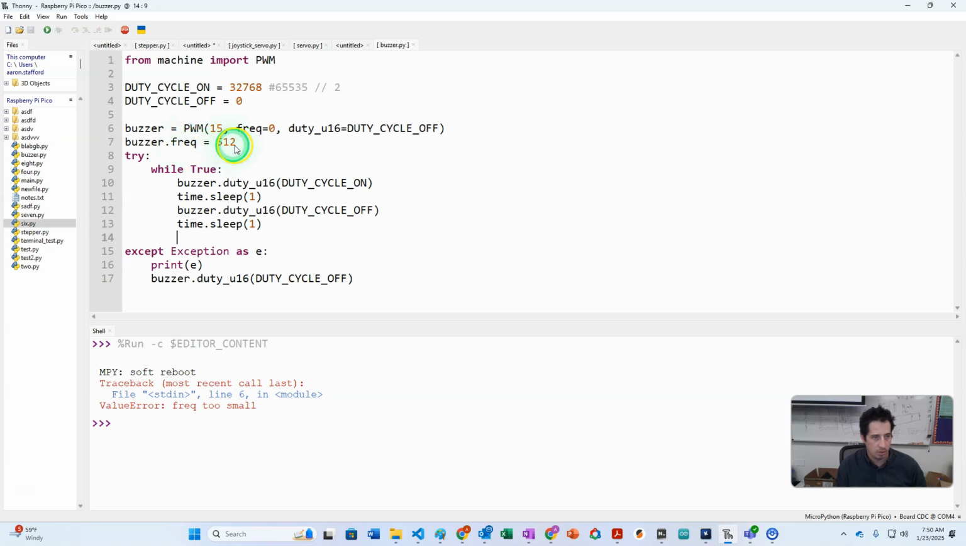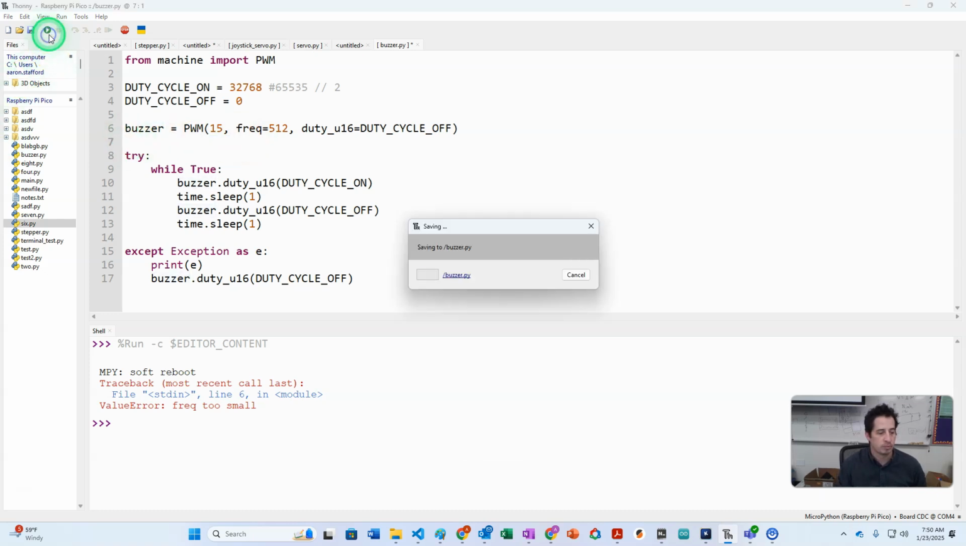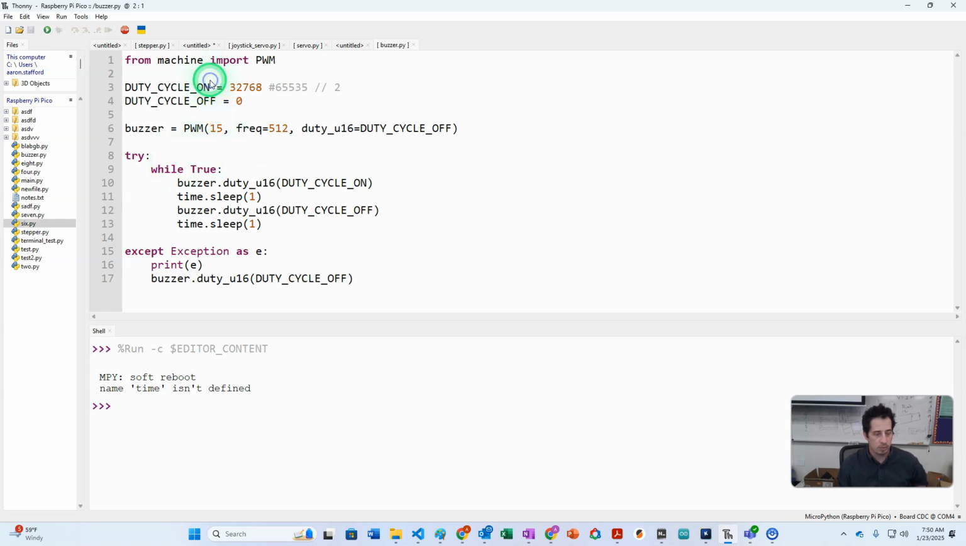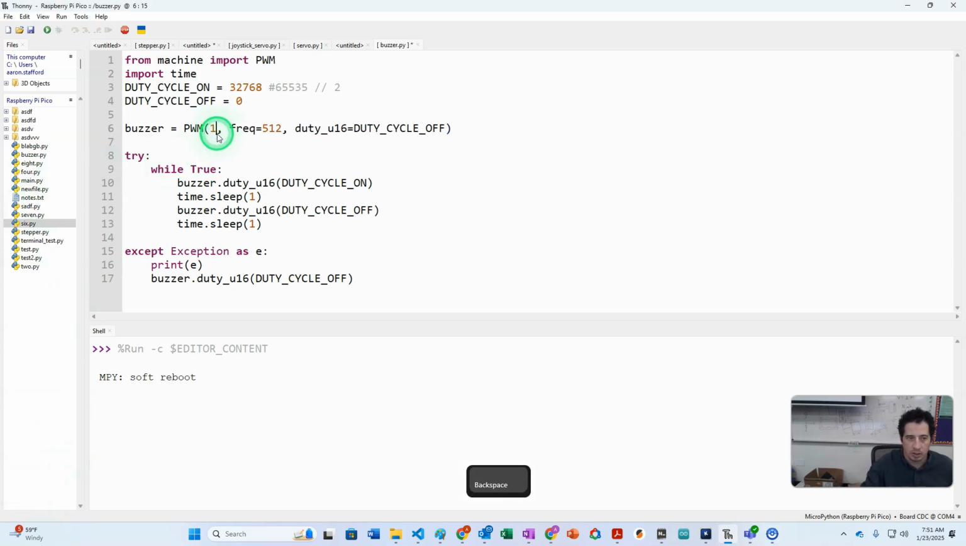Frequency is too small. Oh, right here. Probably we can't have a frequency of 0, so we'll just set it right there. Oh, import time. There we go. All right, and hopefully you hear beeping. I also had the wrong pin here, so we change this to 16. I don't know if you can hear it, but mine's beeping right here. If you put your finger over it, it gets a little louder. Okay, and there you go. That's how you get the buzzer to beep.